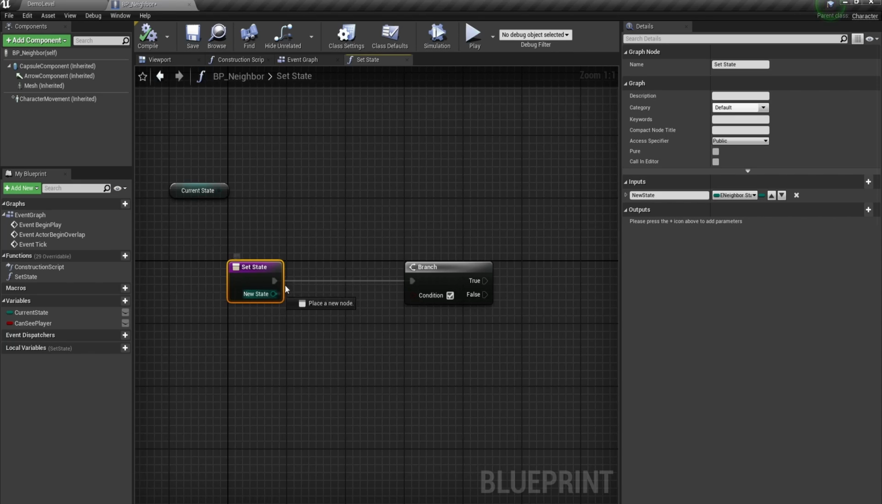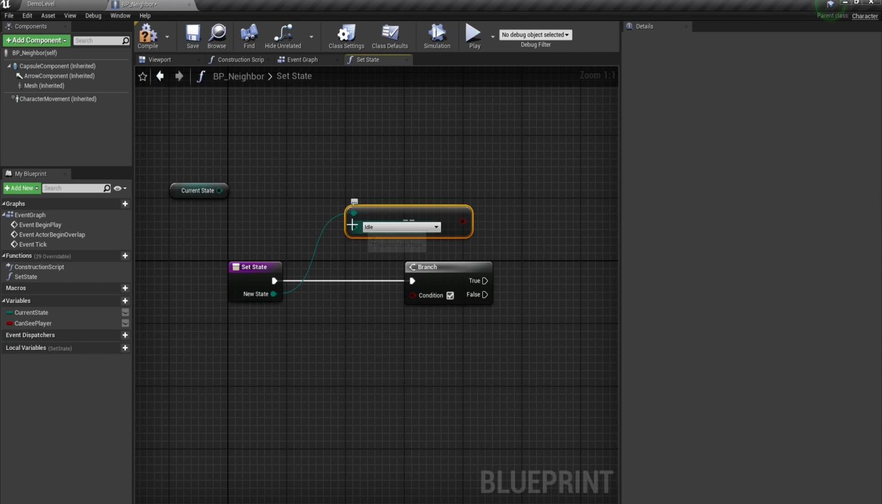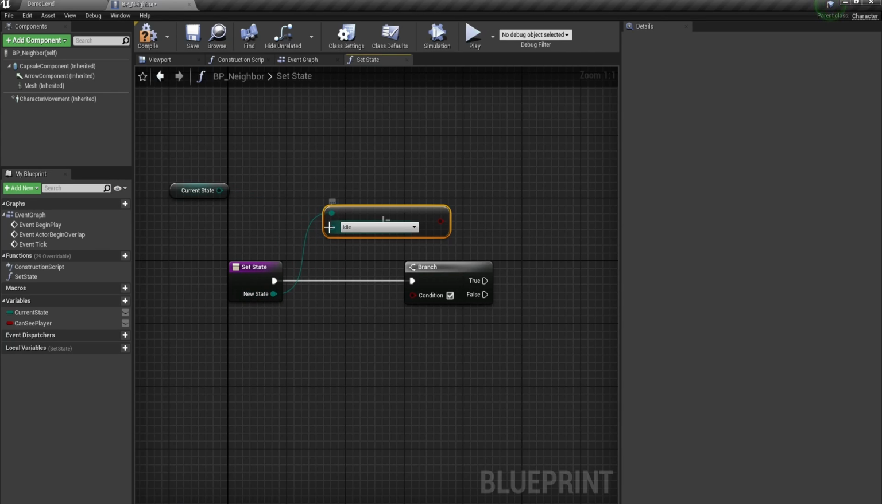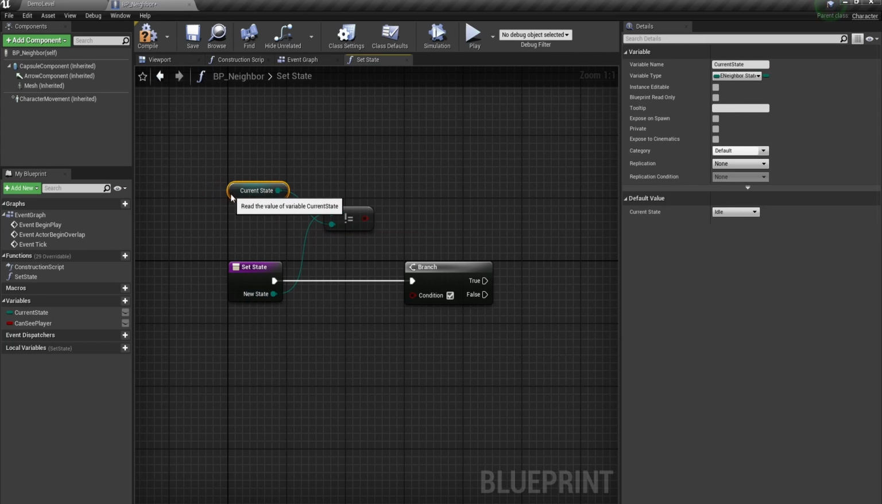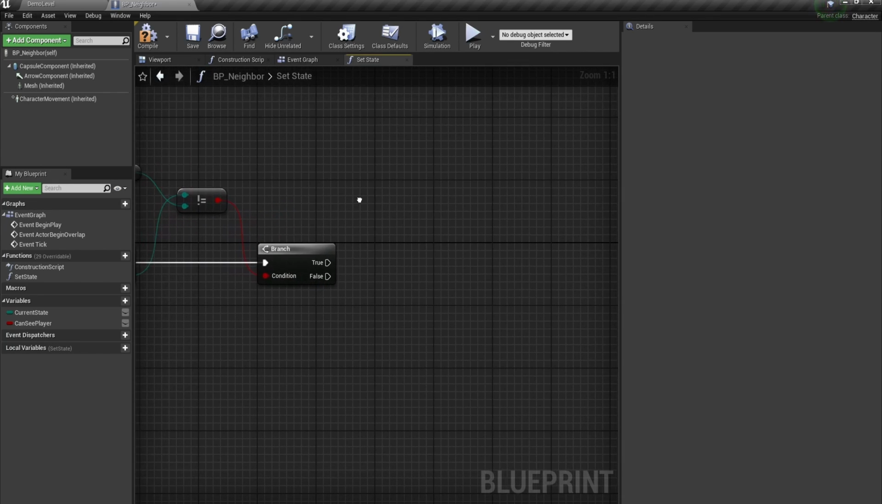And before we do anything in this function, we want to check if the new state is not equal to the current state. Let's just do a regular not equal. That actually is easier. We want it to do everything here only if it is not currently in the state that it wants to switch to.